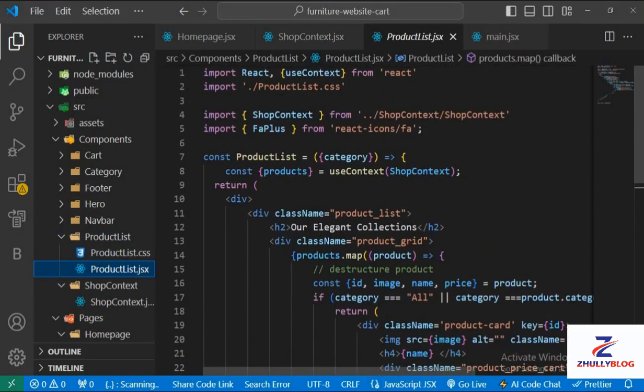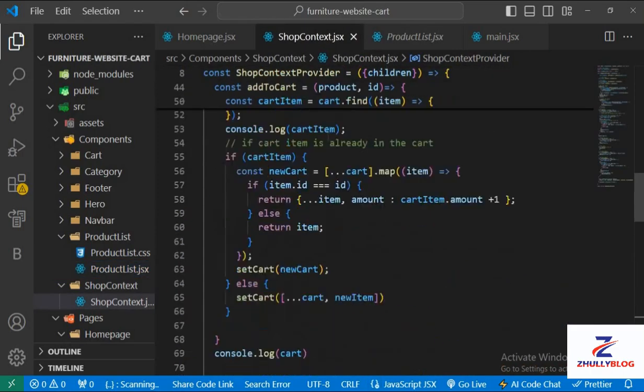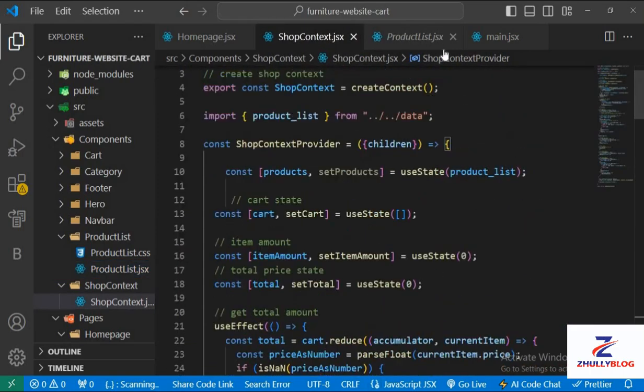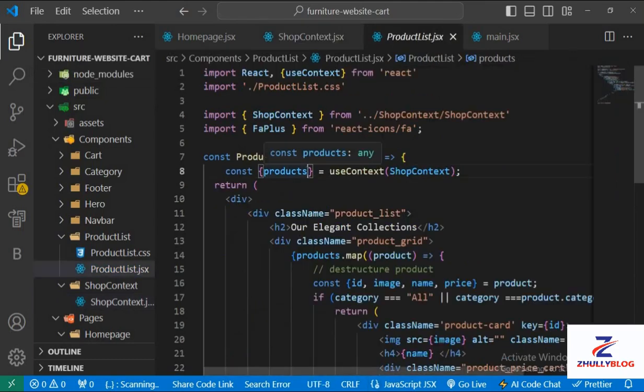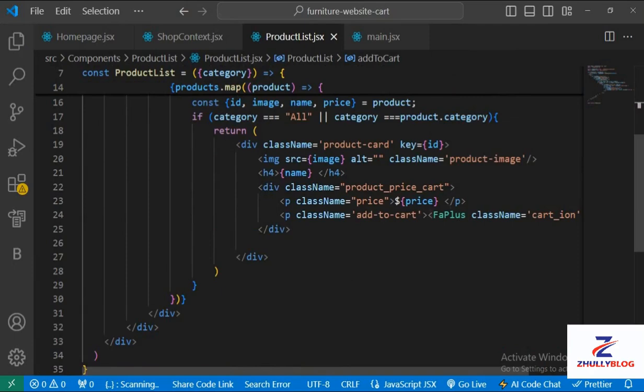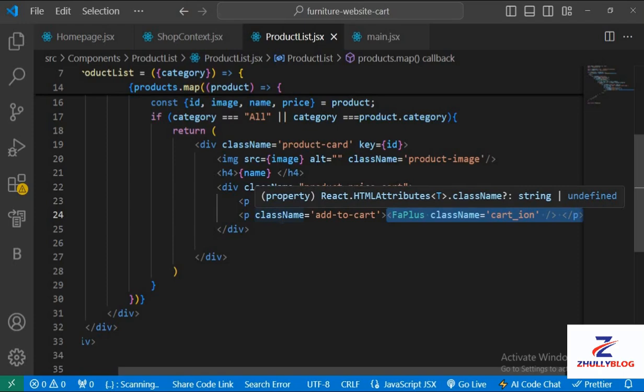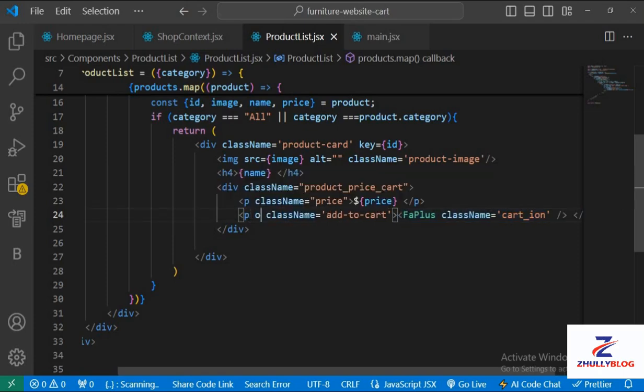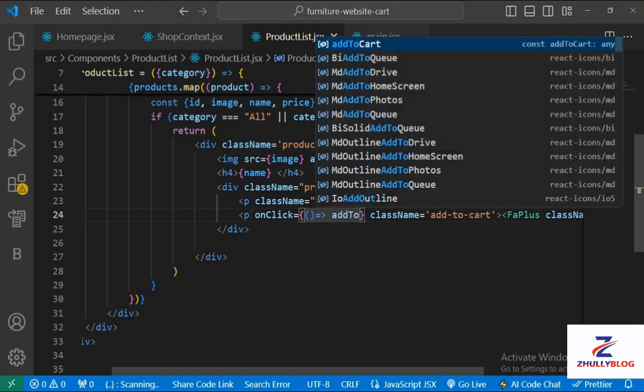Okay, to be able to do that, I've already extracted product from our shop context. So in the product list here, we want to be able to add products directly to carts. So I'm also going to extract the add to cart function. I've extracted that, and now we want to be able to add products when we click on the plus icon, right? So we're going to add an on-click function, and then we're going to call the add to cart function.